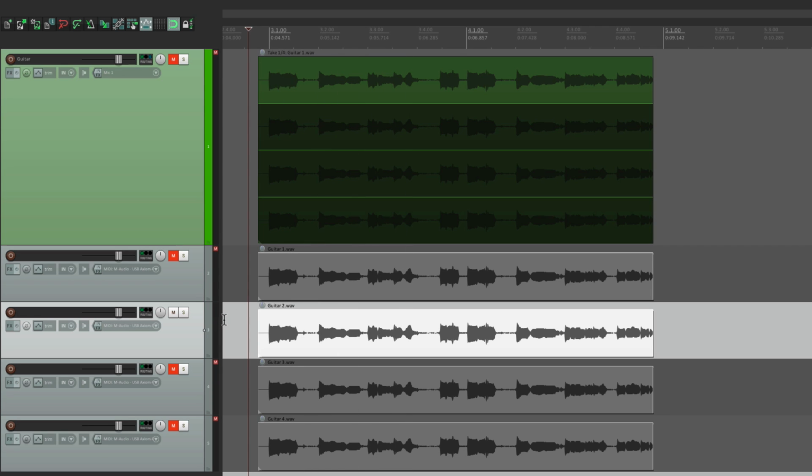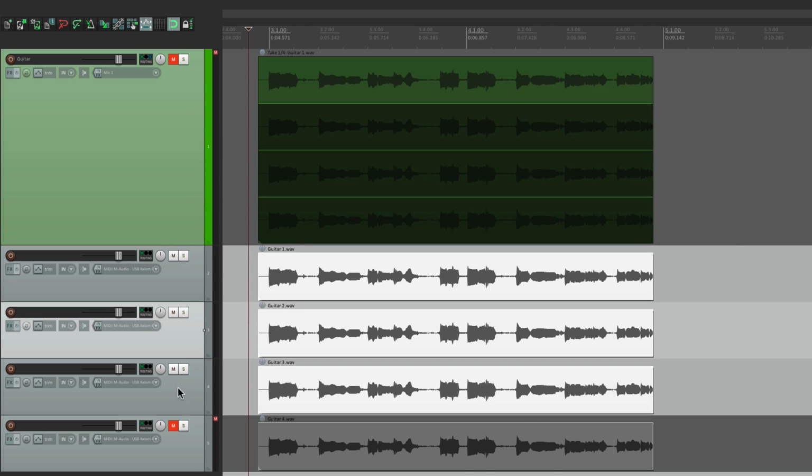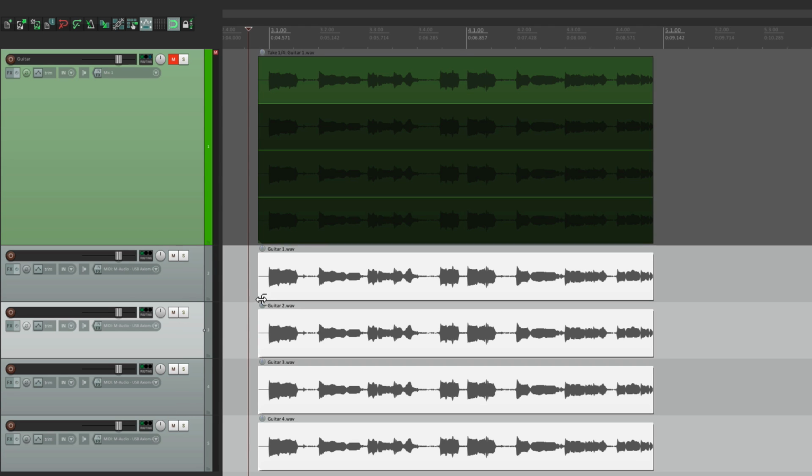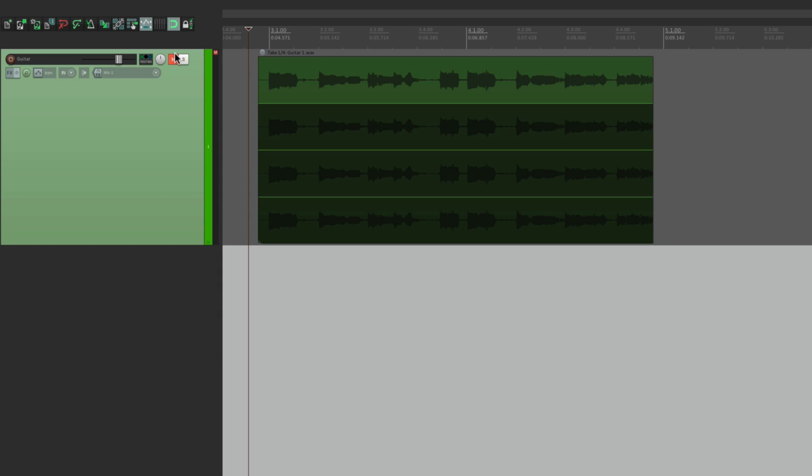Or if you want to double this guitar or triple the guitar, we can unmute them, adjust their volume, and use all of them at the same time to fatten up the sound. So that's one of the options.